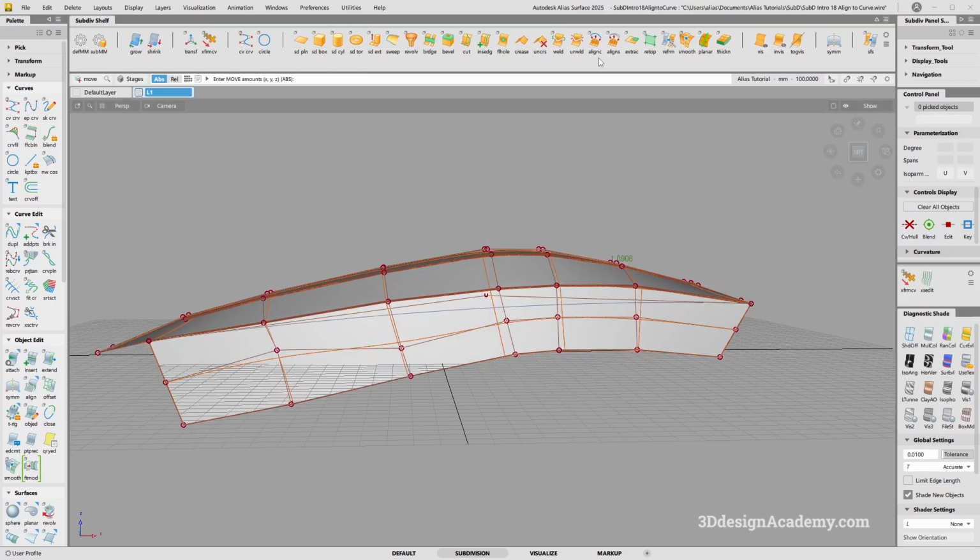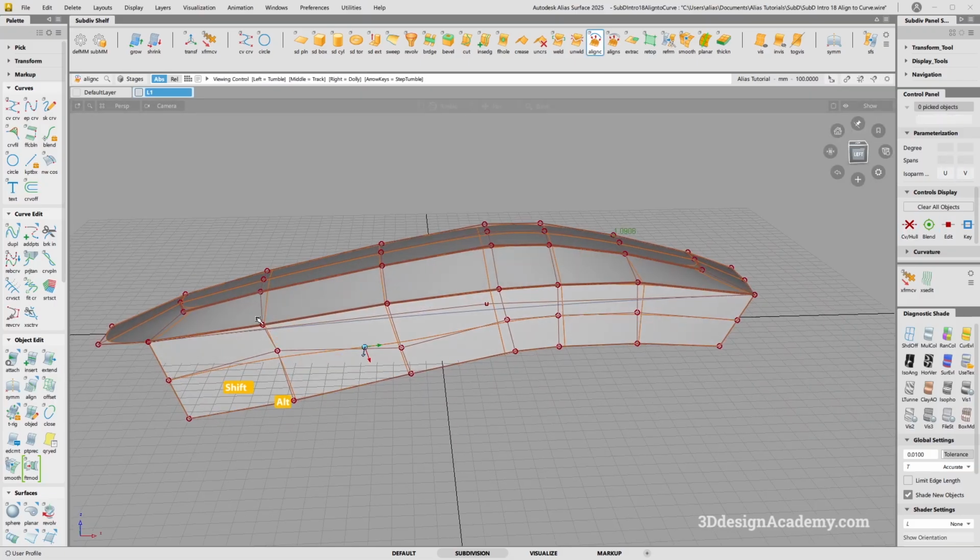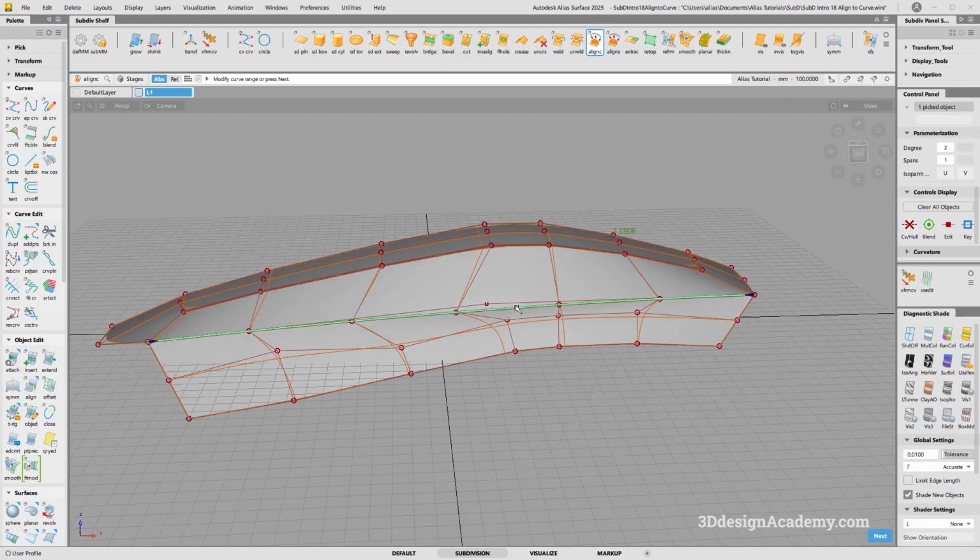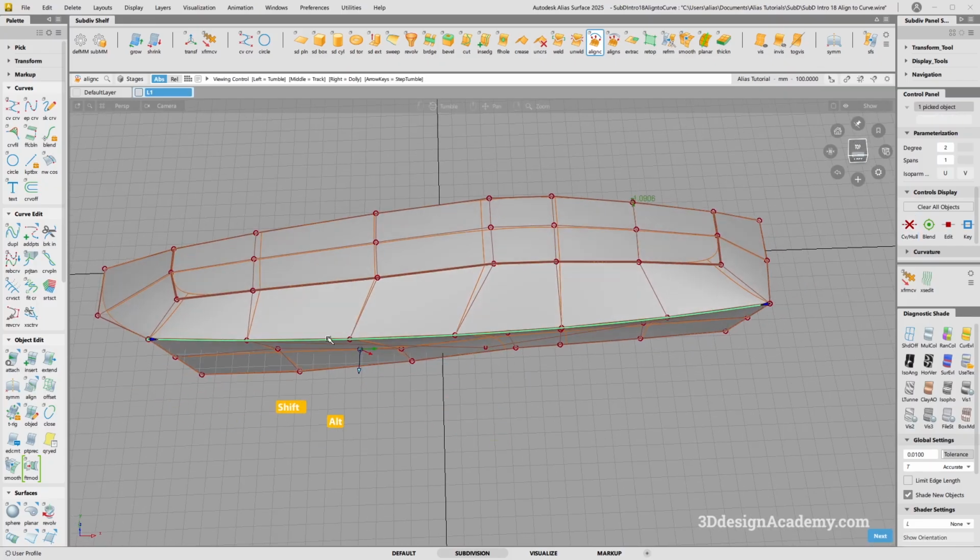So now let's go ahead and pick this one again. I'm just going to click on the CV over here. Again, Shift middle mouse button to click everything in between. And I'm going to say Align to Curve, and I'm going to pick the curve like this. And you'll see that all the CVs are aligned like this.